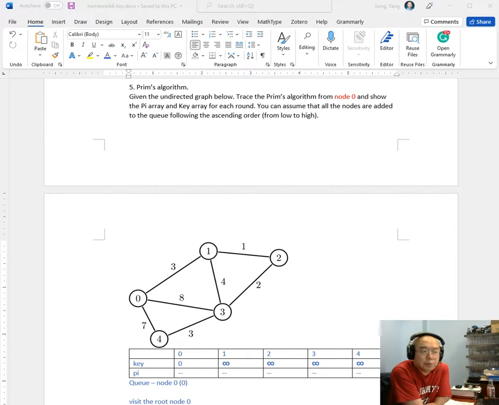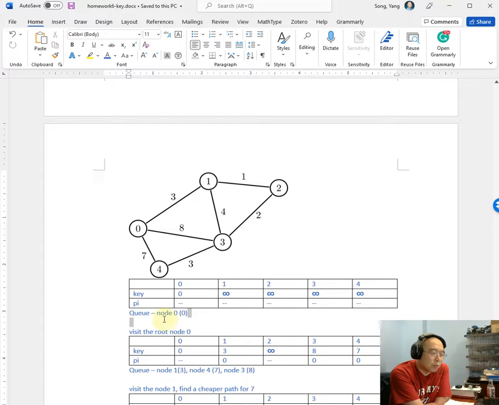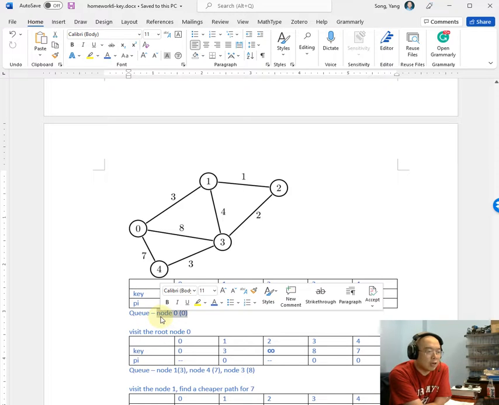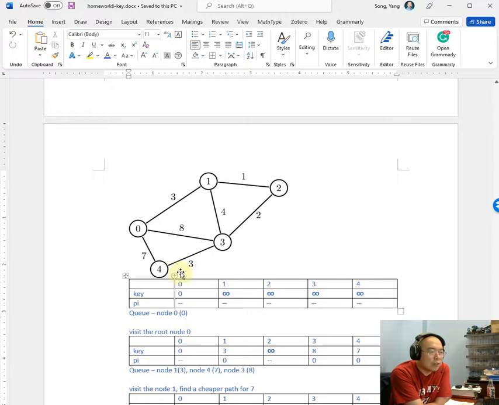Well, for Prim's algorithm, I'm assuming that we are going to start from node 0. So in the first round, we only know node 0, and the key is going to be 0, and we don't know the other nodes. So in the priority queue, we only have node 0, so we expand node 0. We see there's node 1, node 3, and node 4, and the cost for those three nodes to join the MST is 3, 8, and 7.